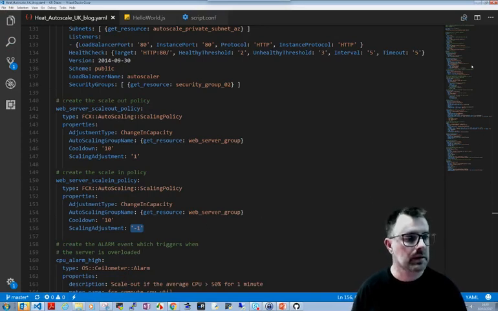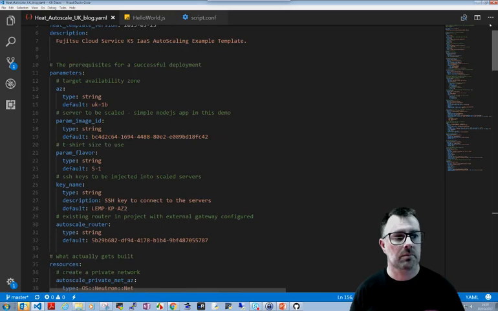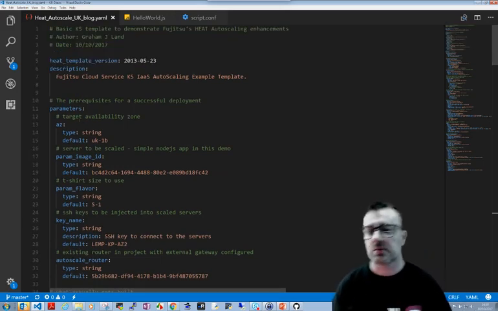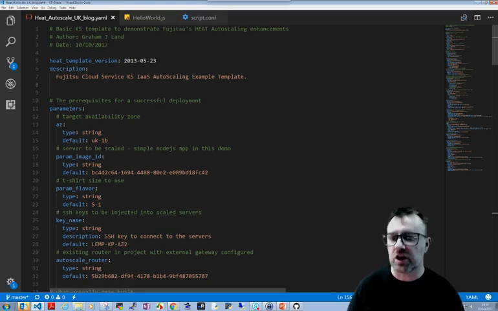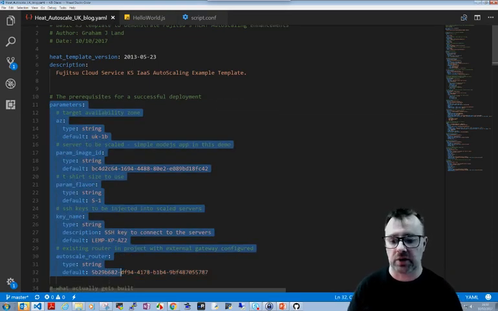So here we go, we've got the top here. And up we go. So you'll see here, as I was mentioning, here's the description. Here's all the prerequisites that you must change. So everything under parameters you'll need to change depending on the environment that you're deploying it in.